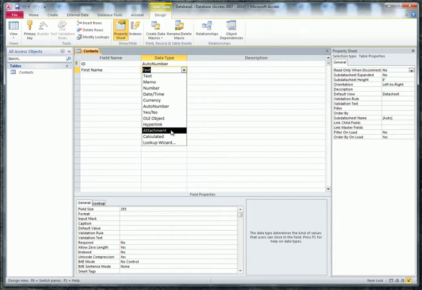An attachment, so if you want to have a PDF attached or anything else, or if you want a person to be able to upload a file, that's what that would be for.